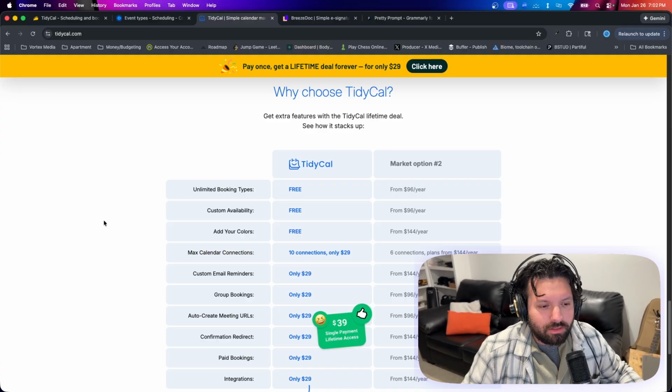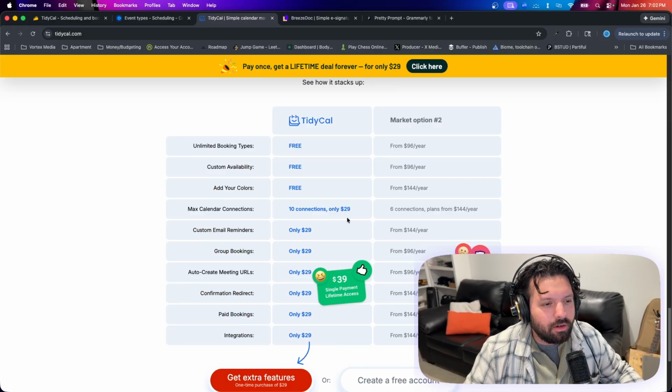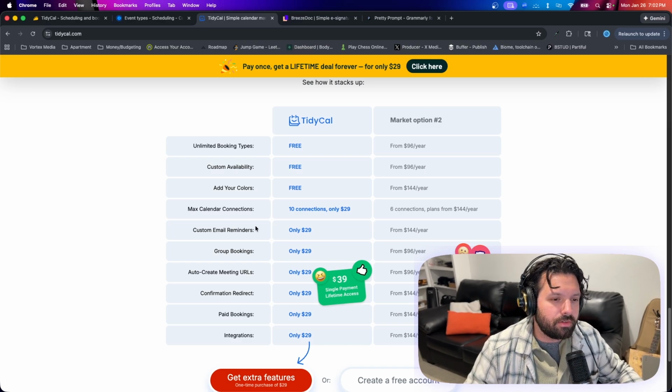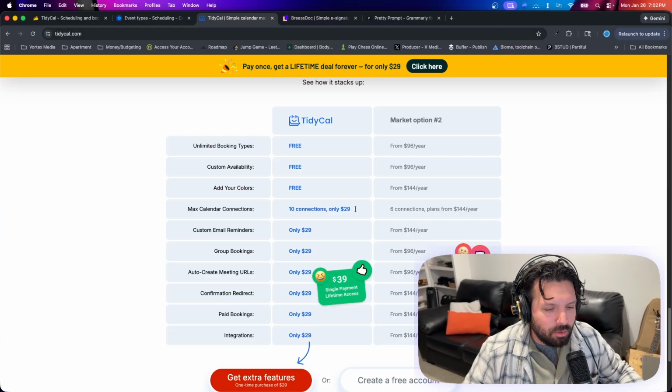What really hits is this. Calendly, from what they're saying here: unlimited booking types, 96 a year, custom. Look how much more expensive all of these things are. And then they're like, you only pay 29 bucks. All these primary things that you're mostly using Calendly for, unless you're a super power user using niche features, most users get value from these things. You're going to pay $29 instead of 144 a year, 96 a year, and it's a one-time payment here.